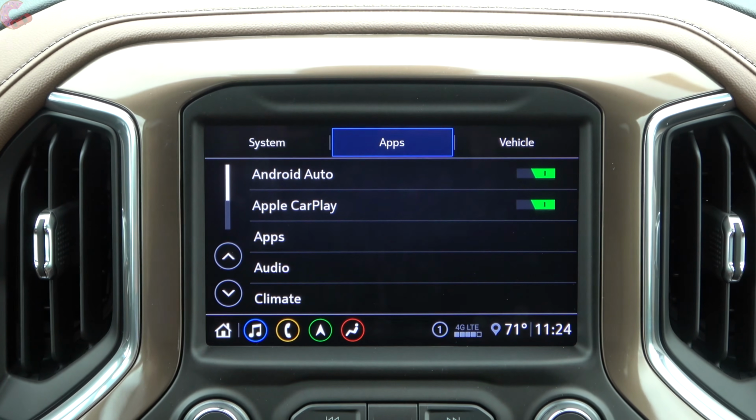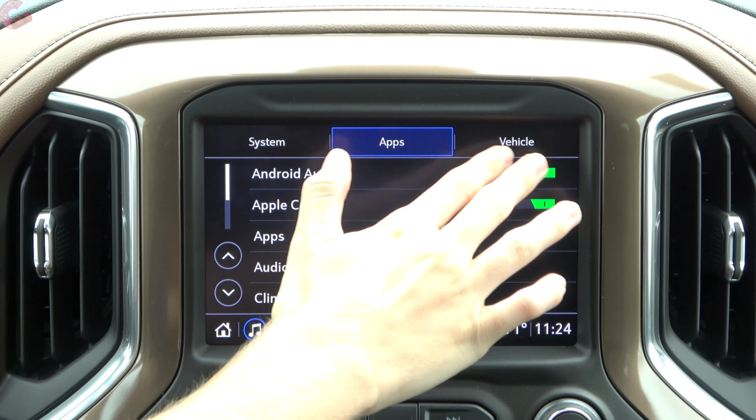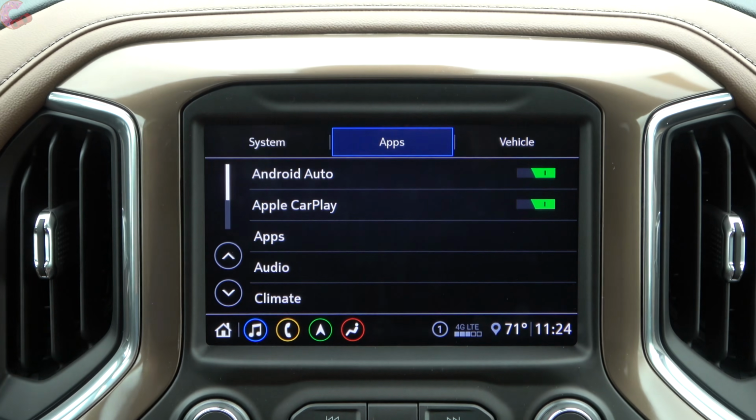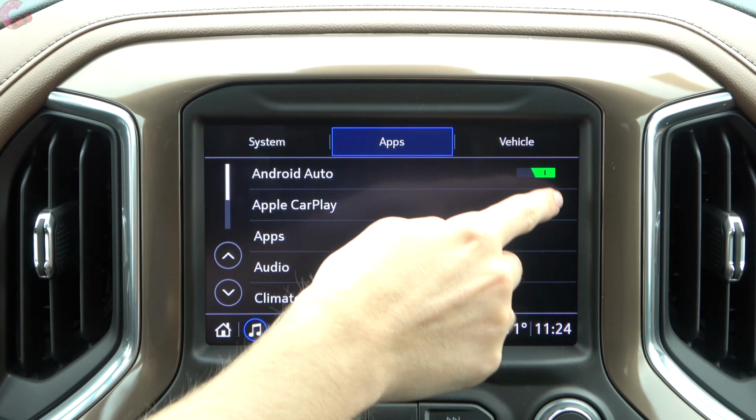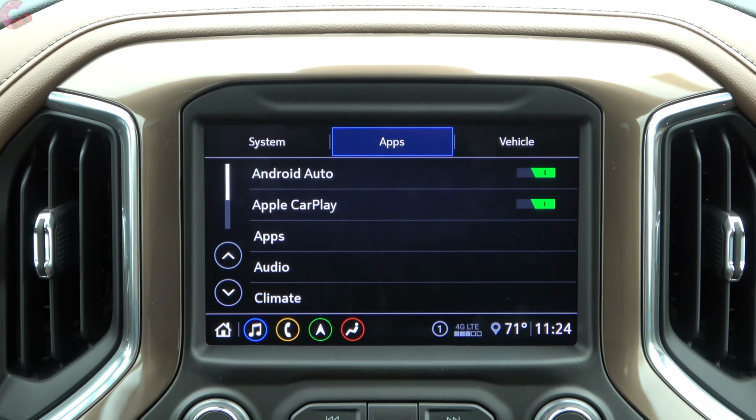Now as for the next section, this brings us to our apps. Now this is a very important part because what a lot of people don't realize is that you do need to enable both Android Auto and Apple CarPlay. Right here you have to turn them on. That way when you plug in a phone, it will automatically detect. So if you're having trouble with the system recognizing that you plugged in an Android Auto or Apple CarPlay device, make sure you head into the settings and those are both turned on.